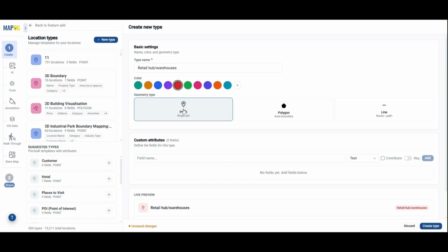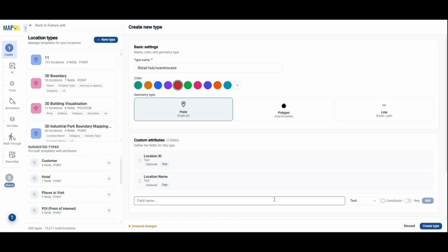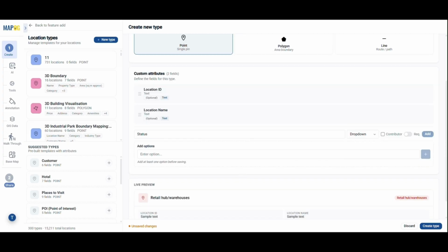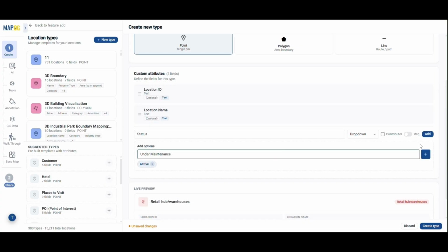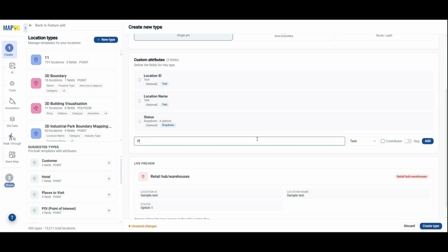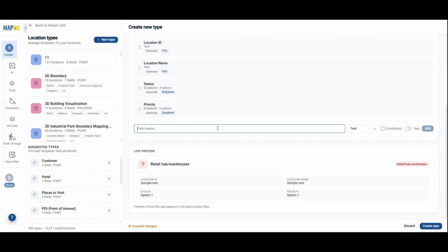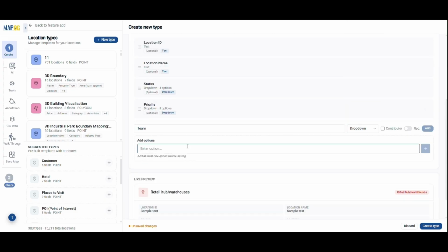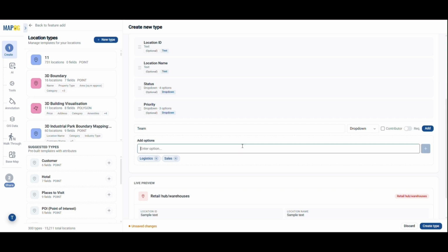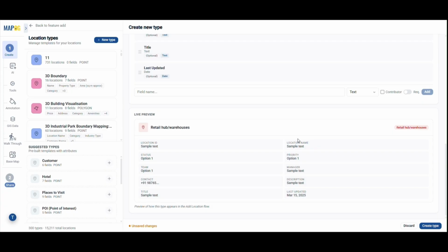Next, create your custom attributes by adding fields such as Location ID, Location Name, Team, Status, Priority, Manager, Contact, and Last Updated. Make sure each attribute uses the correct field type. For example, Location ID and Location Name should be text fields, Status, Team, and Priority should be drop-down fields, Contact should be a phone field, and Last Updated should be a date field. Once you've created all the attributes, save the template by clicking Create Type.